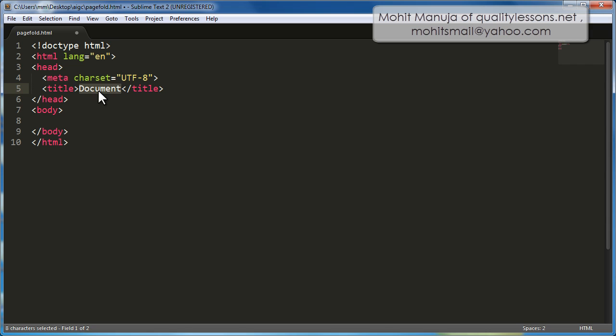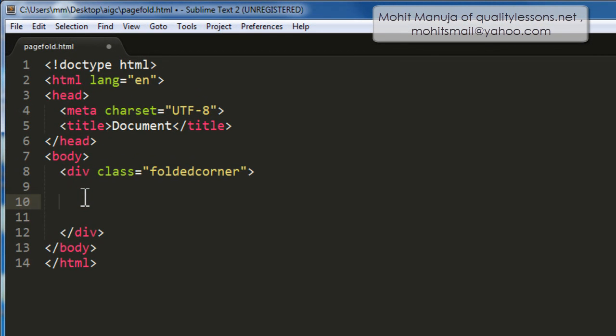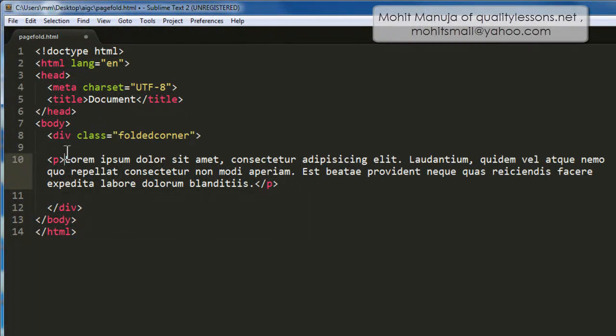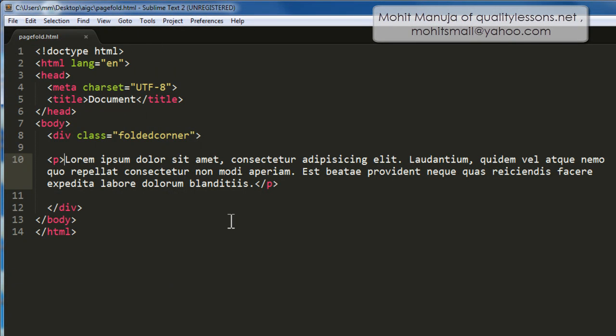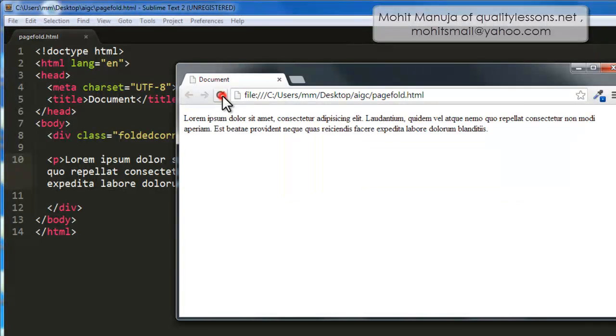Okay. In the body of the document, people, I would need a div, and let's say I would want it to have a class of folded corner. Let's press tab. At the same time, let's say inside I would want a paragraph to have some lorem ipsum. Press tab. So if you're wondering how the code is expanding so magically, that's simply because of Emmet, the fantastic package Emmet. Let's save the document up. Right. At this point, let me refresh the browser and take up a browser preview.